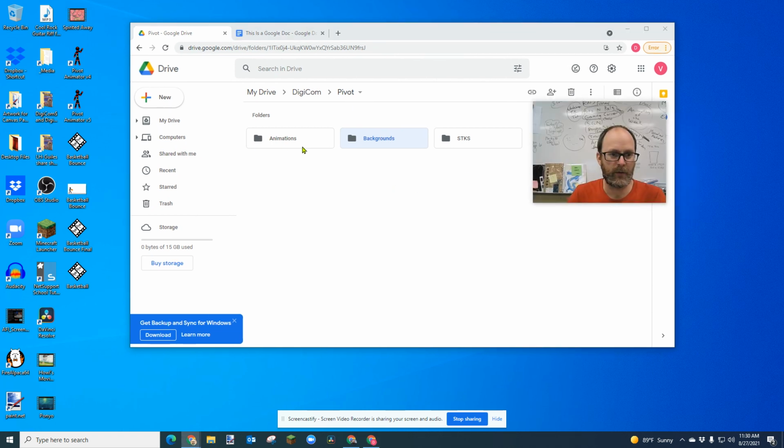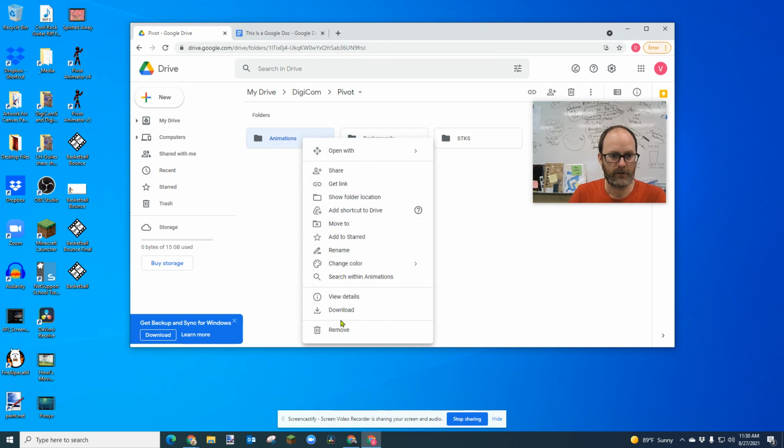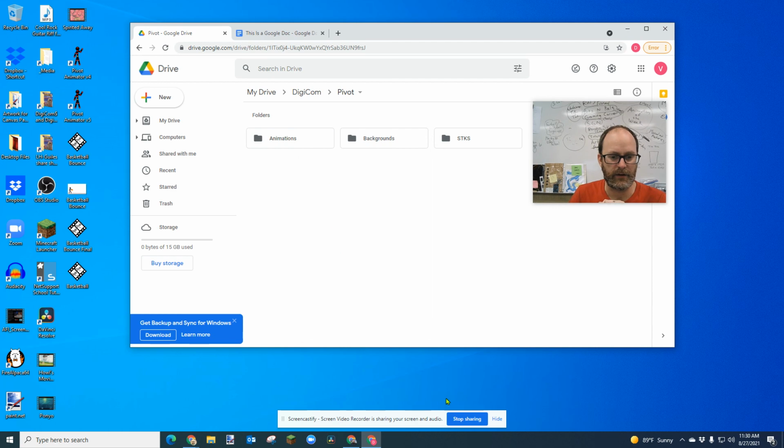And to get rid of folders, by the way, if you don't like them, you just right click on it and you can just say remove. And you can also, we'll get into more of that later.